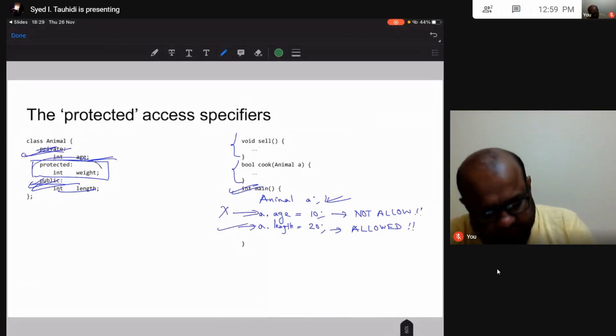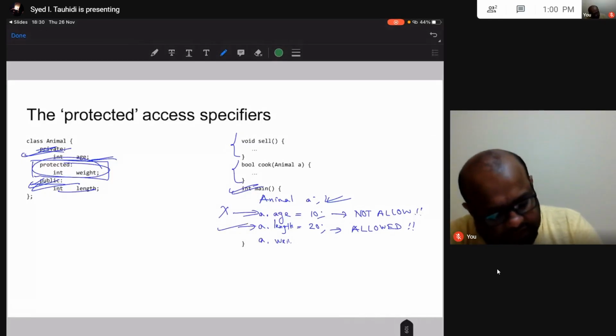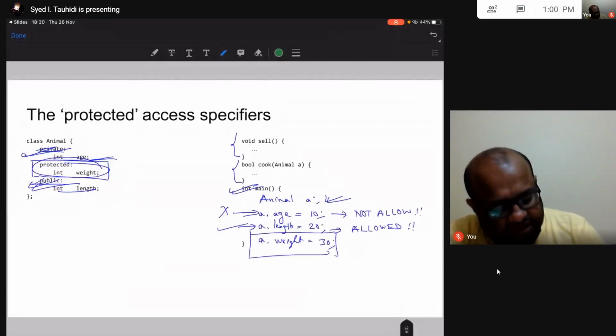What about this? A dot weight equal to 30, say. This is not allowed.